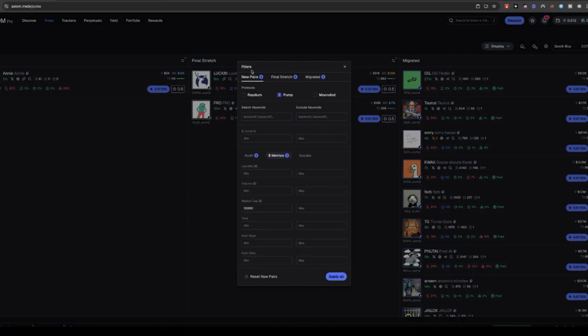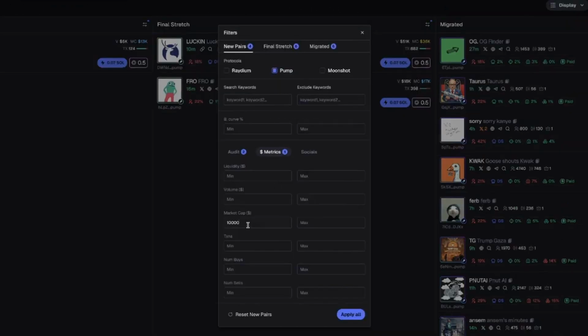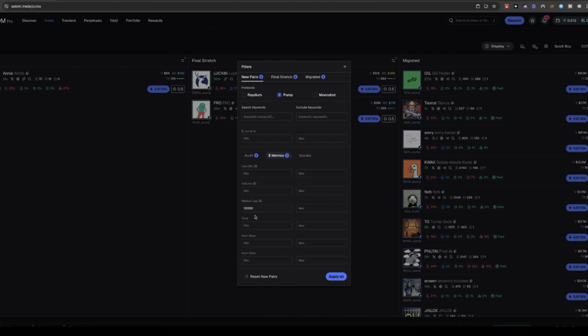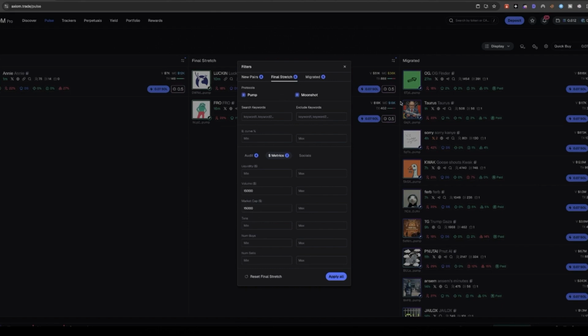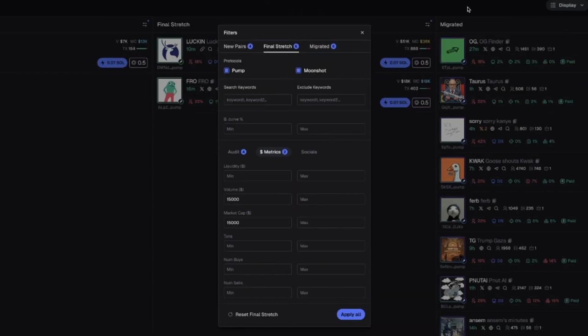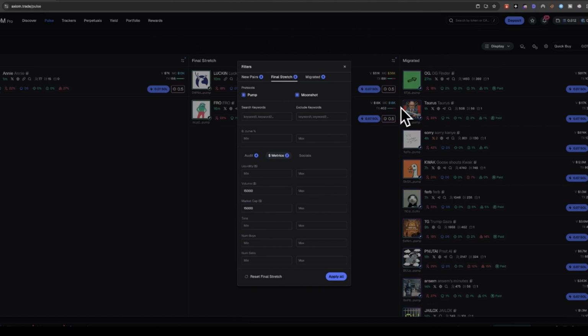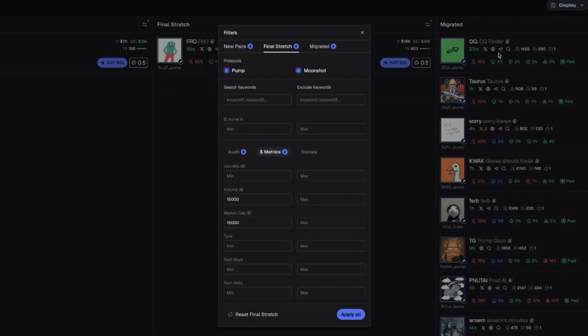And then for metrics on the new pairs section, all I've done is put 10,000. I'm already trying to find tokens that have started to take off past the 6,000 starting range. Then you've got a final stretch section as well. I've not really put all the filters properly onto the migrated section. I just like to keep that open, just so we can have a look and see which tokens are currently trending at the moment, just for the side of trading.